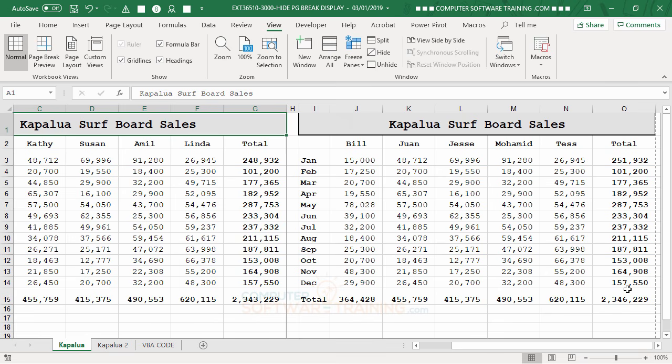And it's not a real big deal, but if you're really meaning to display this on the screen for somebody and they see that kind of stuff in there, it just doesn't look that good. So what we're going to do is create a macro that will actually hide the page breaks, okay? And like I said before, that command does not even exist in the program.